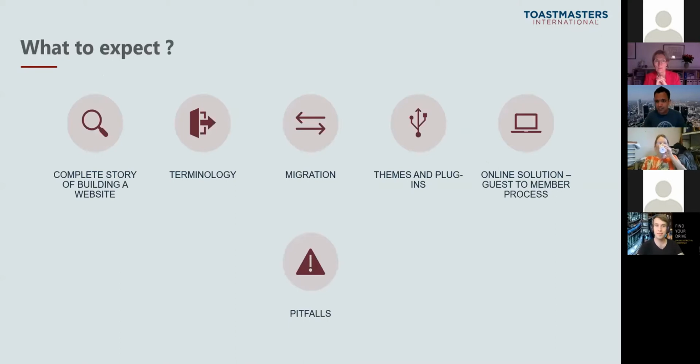What to expect from today's session? We will know the complete story of how to build a website from the beginning to the end, as well as if you currently have a website which needs to be improved, or you want to move it into a totally new one or something to migrate, we will know even those things. And we will talk a lot about terminology. And of course, there are certain areas where I personally experienced some pitfalls, and I want to make you aware of what kind of pitfalls you may come across.